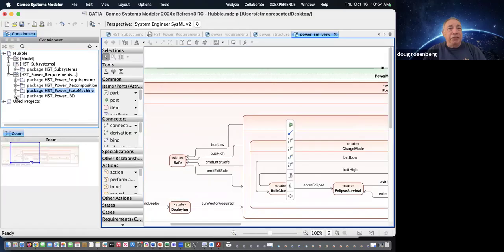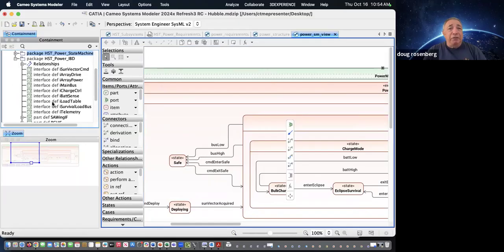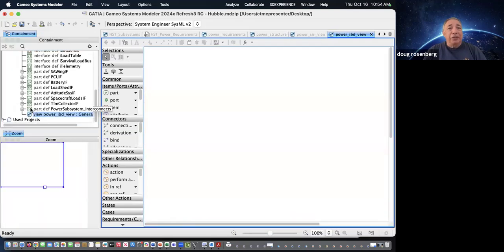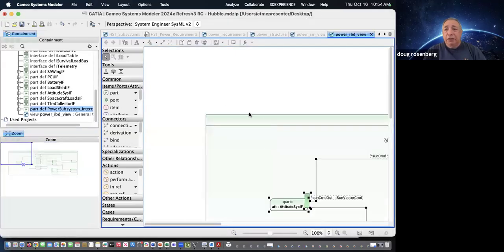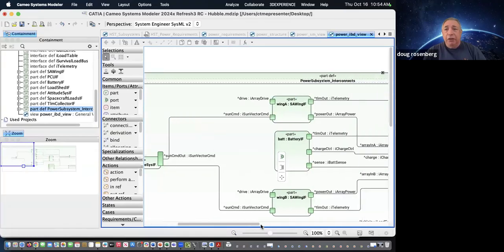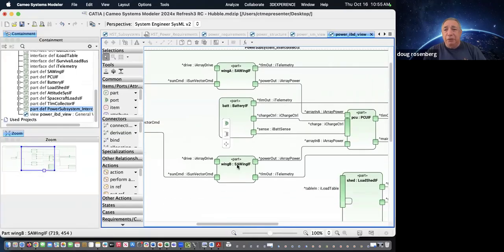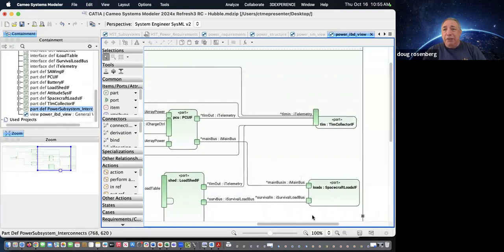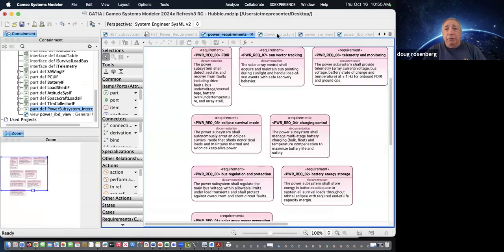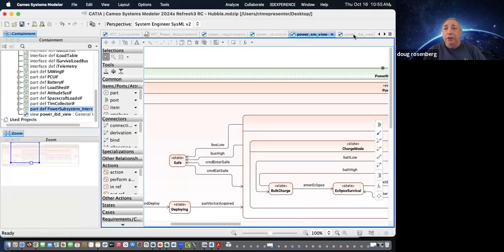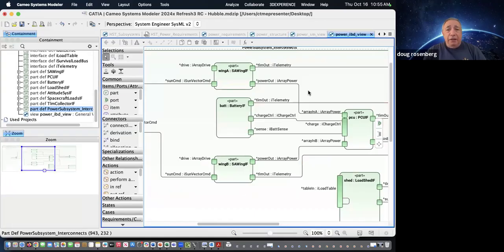And then here's the perhaps more challenging one, which is now show me an IBD for the power subsystem. So again, with this, I'm going to use the display mode and display in the nested view style all the features recursively. That should get me the ports. And lo and behold, I've got a battery interface. That's the solar array wing interface. And this basically tells me how everything is wired up. Okay. So, to sum up, we took one subsystem, the power subsystem, and we got requirements, structure, state machine behavior, and connectivity within the power subsystem.